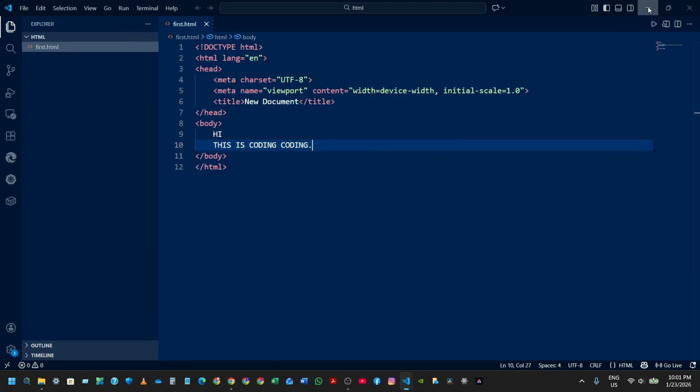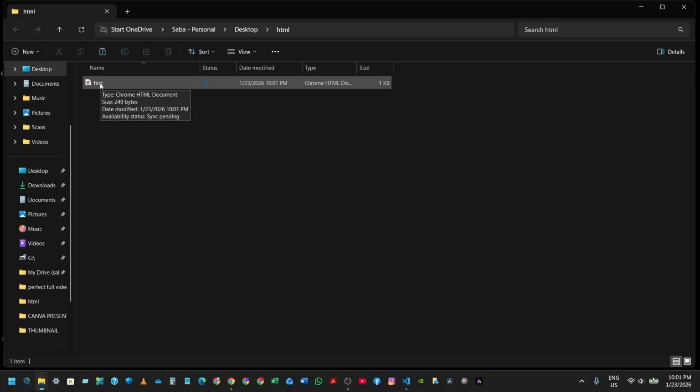Now we will minimize it. Double click on the first.html. Now this is your first web page. Hi, this is coding.